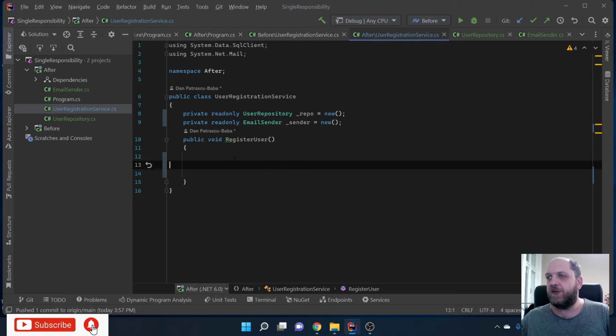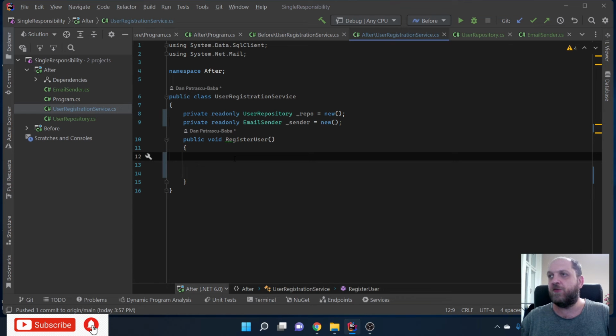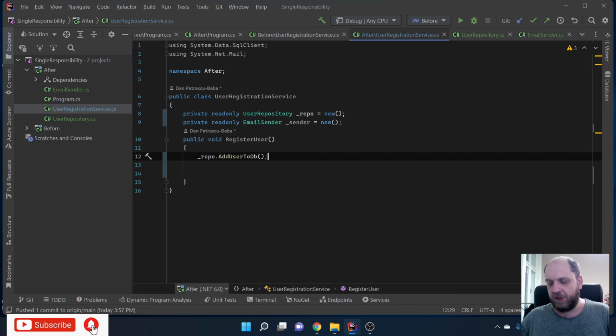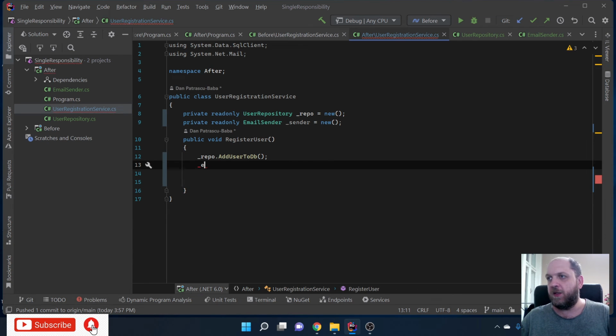And now the only thing that we would need to do in this method is simply come here and say the first step is repo.AddUserToDB, and the second step would be sender.SendEmail. And right now, if anybody comes to you and says, okay, I want to change the way that we talk to the database, then you don't do this in this class, you do this in the repository.